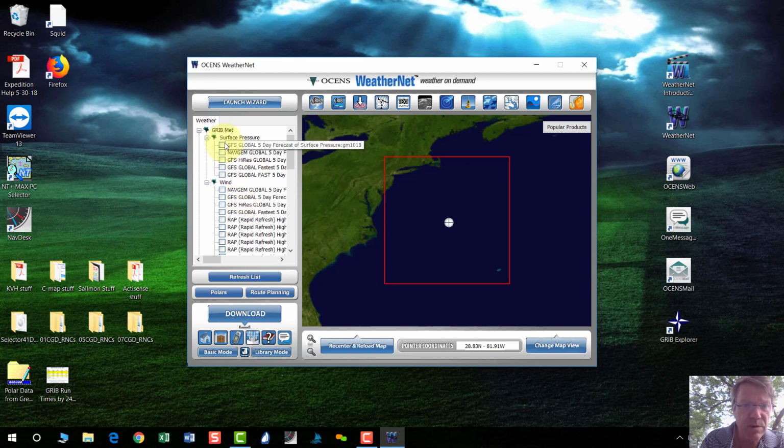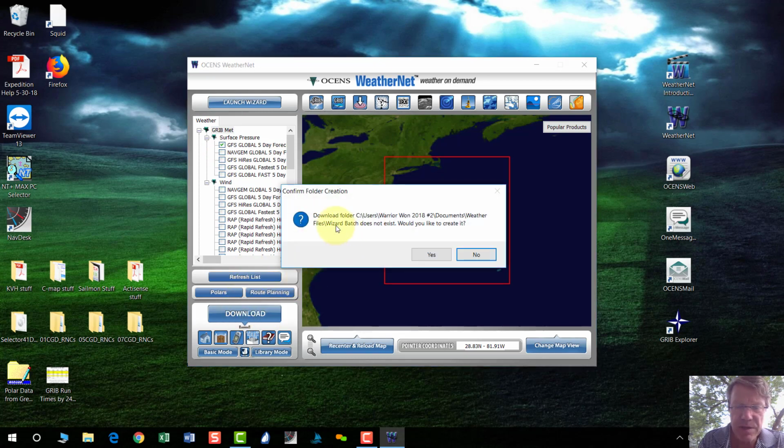So anyways, GFS Global 5-day forecast, right, with surface pressure. That's our basic. That's sort of what we want. I have that clicked and I say download. It's going to say download folder. Okay, weather files wizard batch. It's putting it in a folder in documents that's weather files wizard batch. That is now going to be the folder name where you can go through Expedition to look for these files.